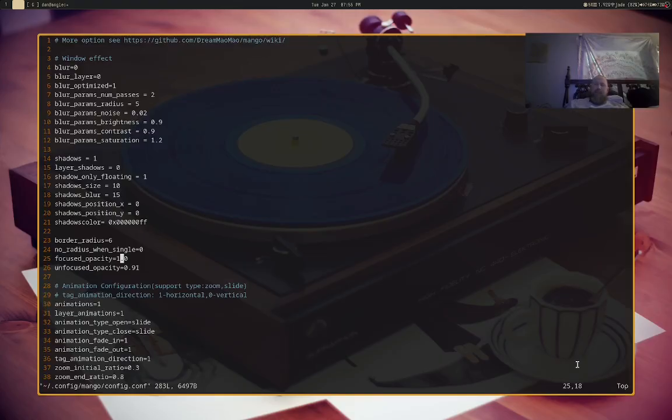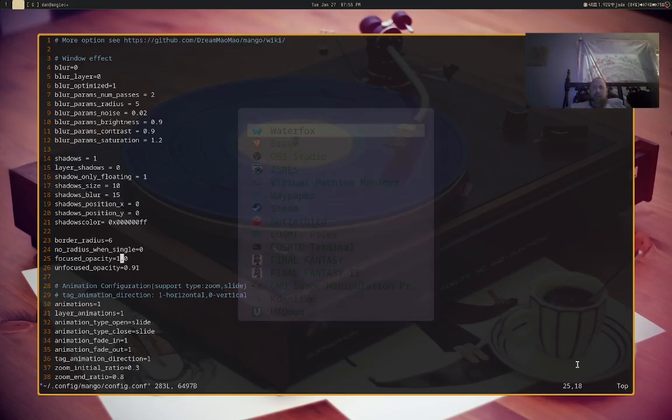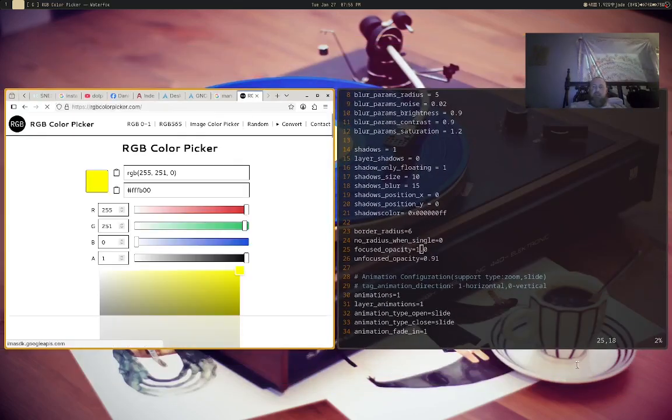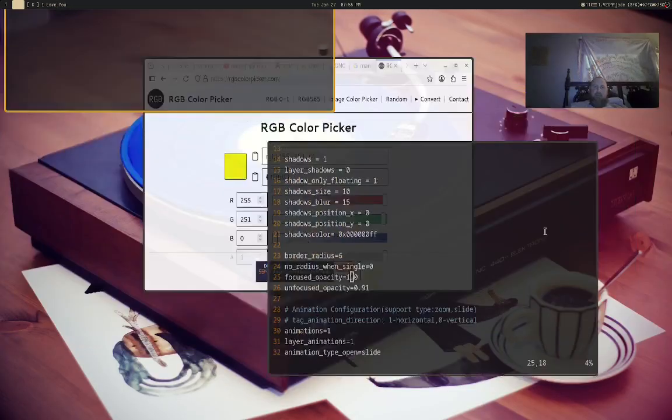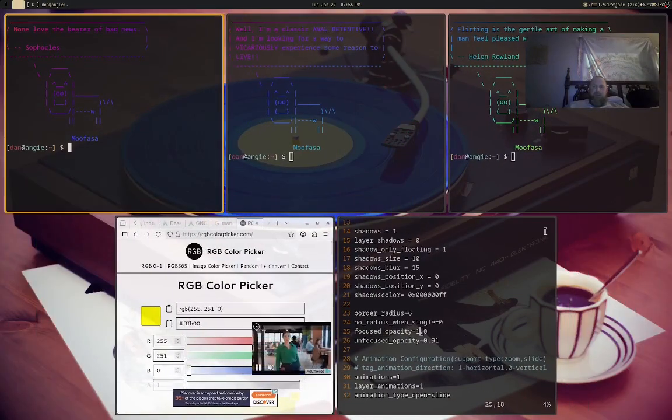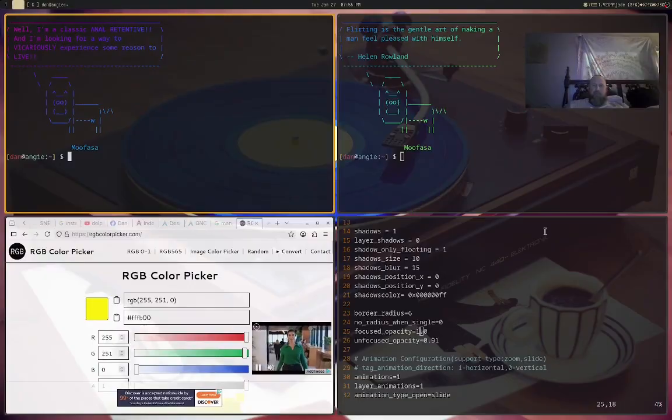But anyway, I'll just run a program right quick and show you what I mean. So let's just run a browser here. Let's just run Waterfox. And of course it's in a grid. But you see, that's the focused window. But see, there's some opacity with that unfocused window. And I'm in the grid because that's what I feel like using. But anyway, the grid is pretty cool. It's pretty awesome.